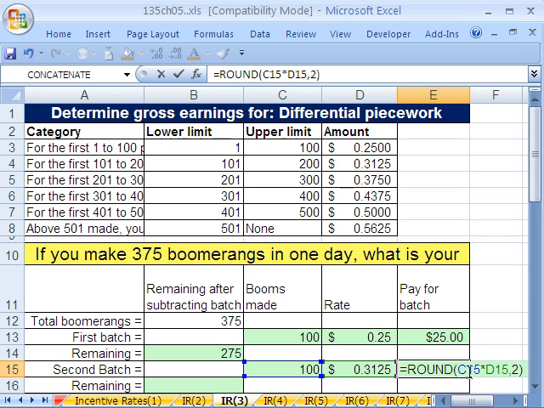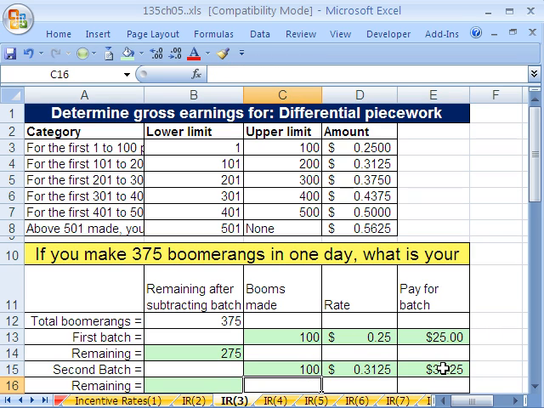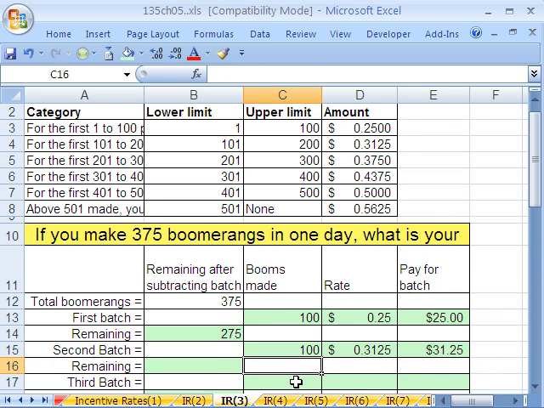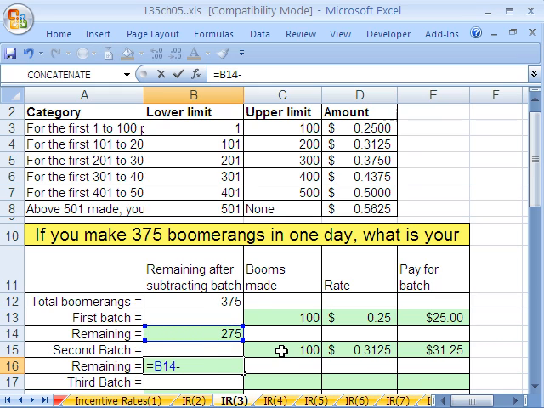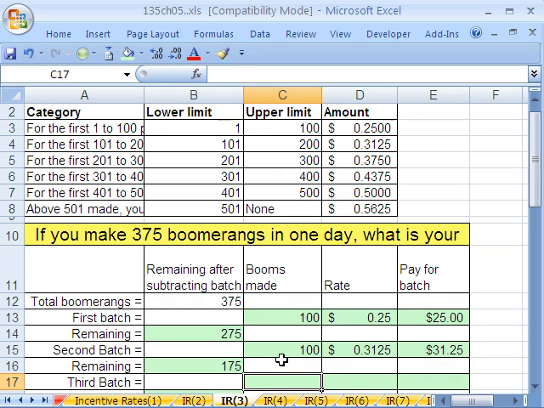Now, if you understand relative cell references, this formula is the same formula we used up here, right? So actually, next time, when we get down here, we'll see if we can just copy that formula and put it down there. Now, our goal is to calculate the remaining. So I say equals 275 minus the 100 we just got paid for. Oh, 175. Now we calculate the number of boomerangs in the third batch here, equals this upper limit here minus whatever the upper limit from the previous bracket is. Right? Oh, so still 100.